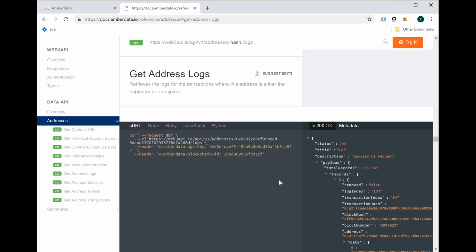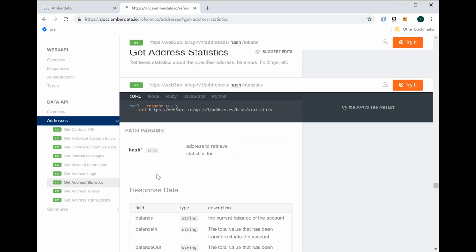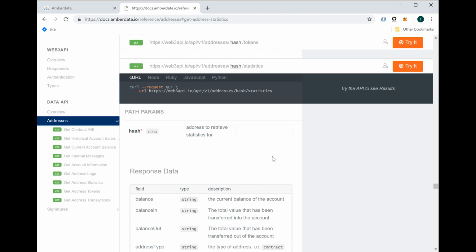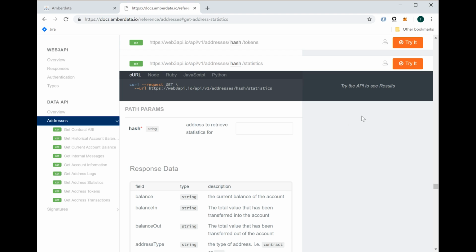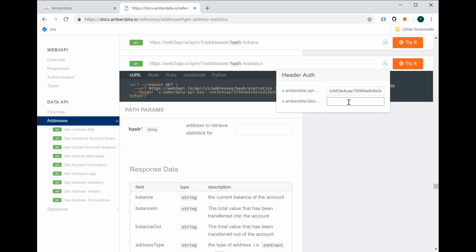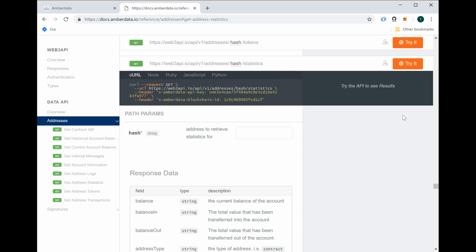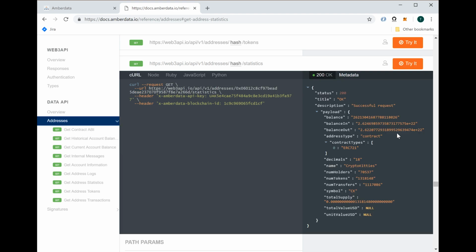Let's go to the statistics endpoint. Now this just returns statistics about an address. It's a little bit different from address information, which is more specific to that address. This is going to return information around the address. For instance, you're going to see here information pertaining to its balance even.